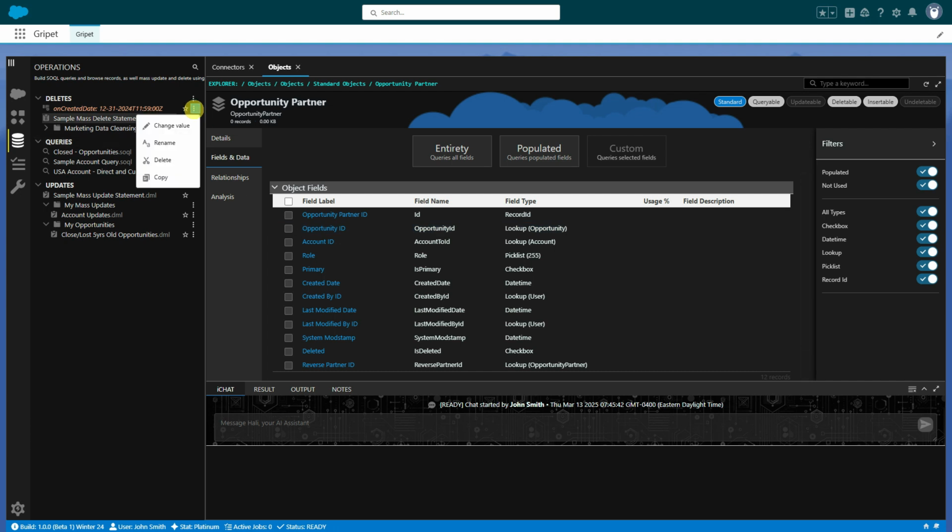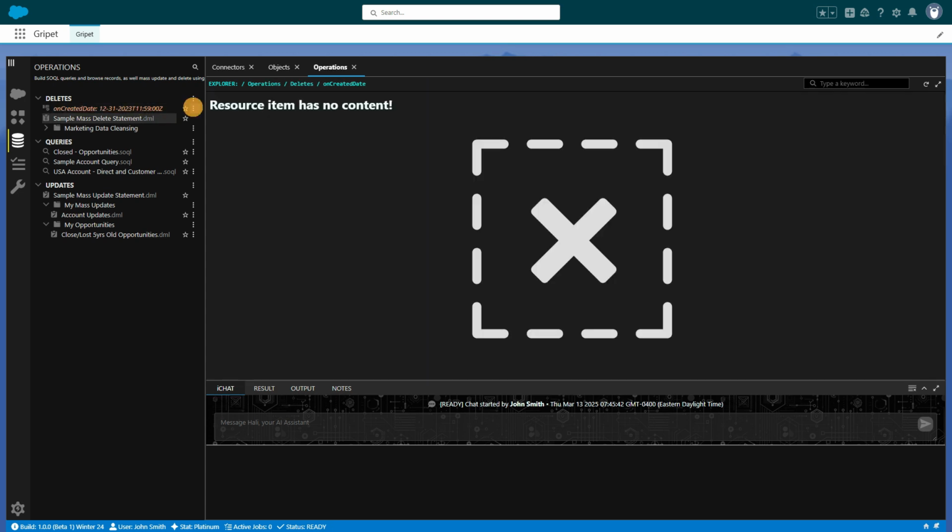On this one, which is an attribute item, you have more options. Change Value sets the value of the attribute resource. Rename changes the label of the section, folder, or item if it is allowed. Delete removes a folder or item you no longer need. But there is an exception. Sections and system critical folders and items installed by Gripet cannot be deleted.